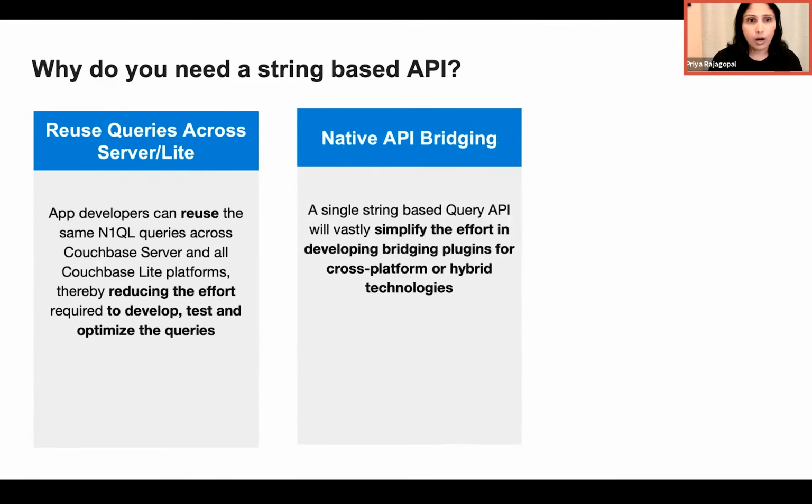I'm going to gloss over this particular one because we are going to talk more about this benefit in the next couple of slides. So let's hold off on that particular advantage, which is all about native API bridging, the advantages when it comes to building native API bridging plugins.